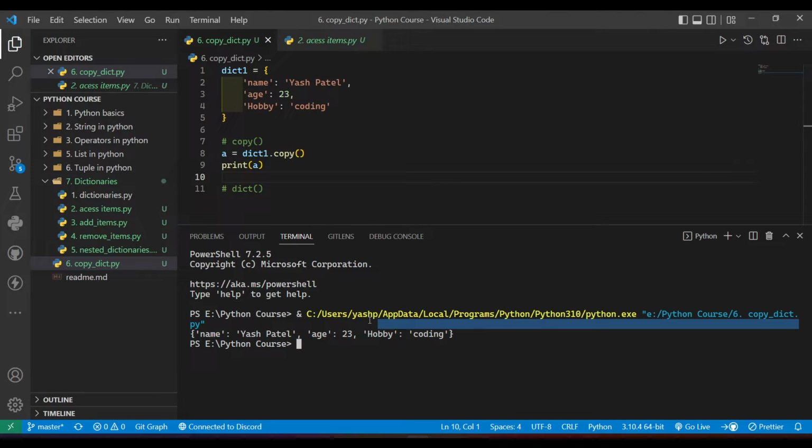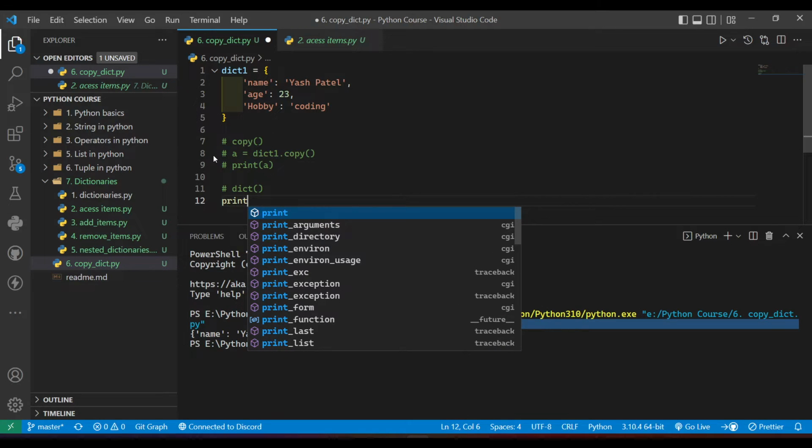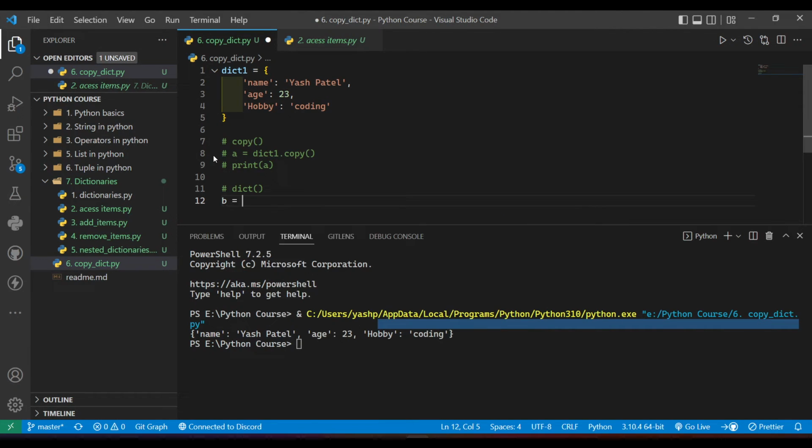You can see. Okay, and another we have dict method itself. Okay, I'll just comment this out. Now I will say b equals to dict, right? And inside this I'll pass dict one. So don't get confused, this dict is inbuilt function and dict one is a variable.